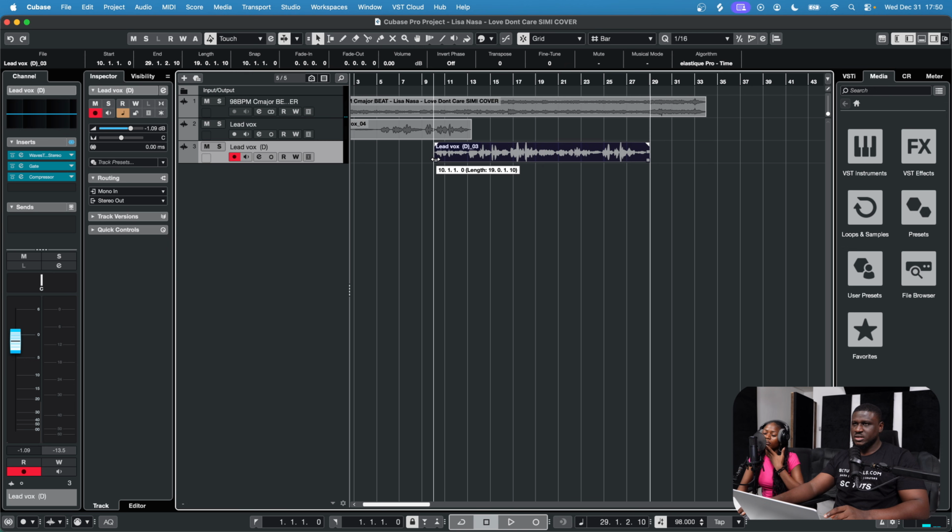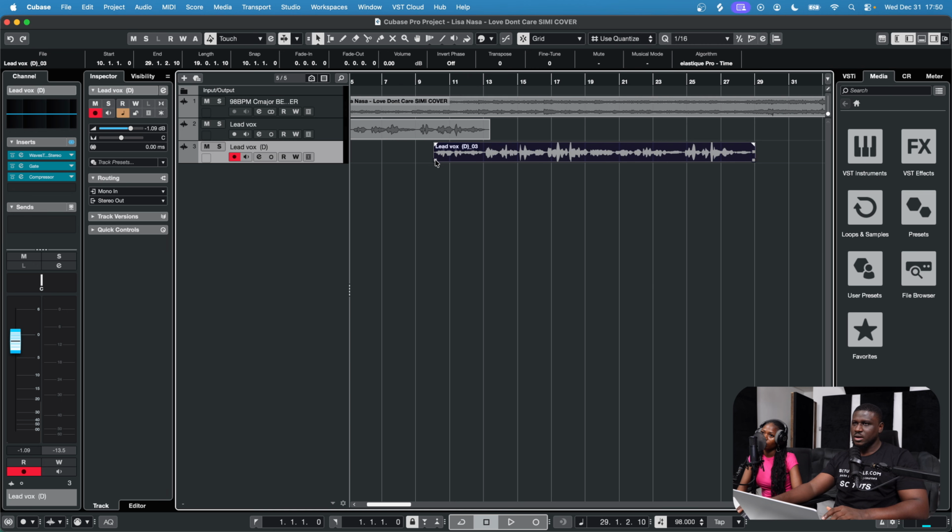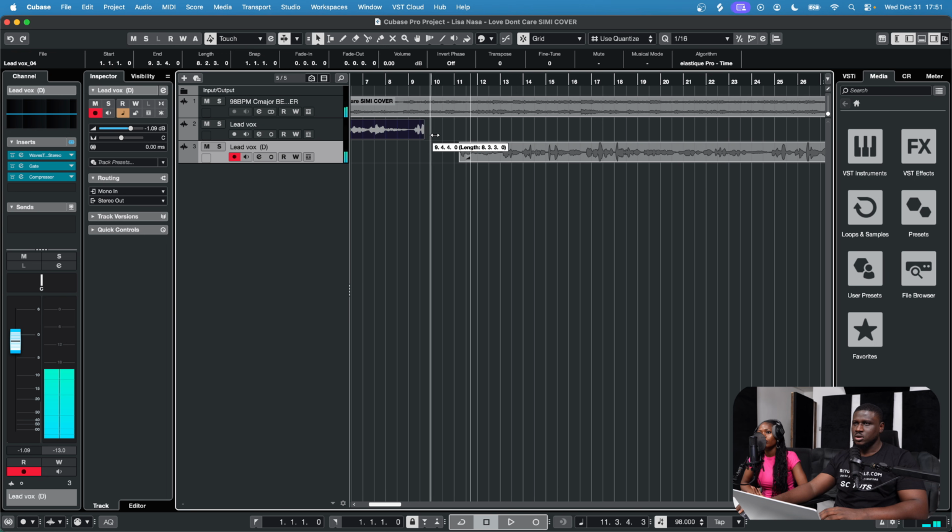When you're moving this clip, it may seem like it's moving in big jumps. You can simply switch that by changing from bar mode to use quantize. So I use this Q feature right here. This will allow you to move in a more precise manner. And then we'll blend it from here.